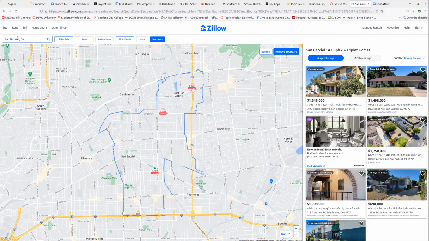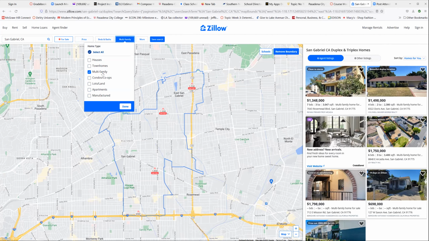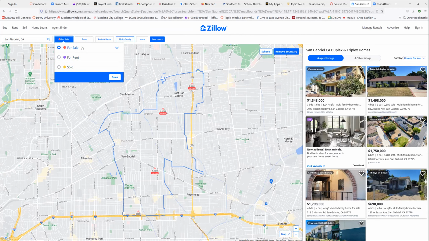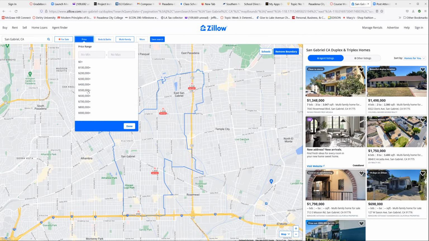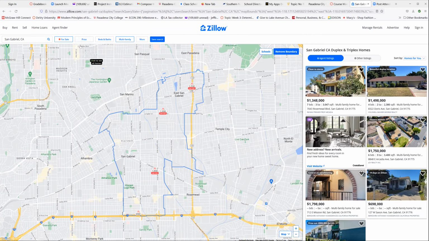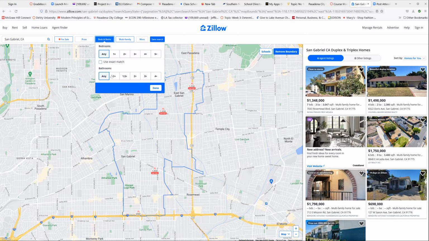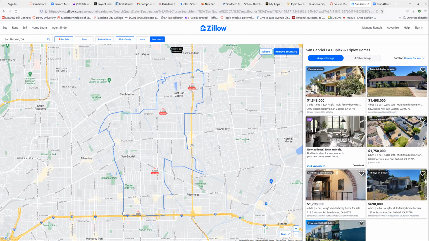And once you select your city, it gives you options here. So select multi-family, and then select for sale, not rent, not sold, for sale. No need to make any adjustments here, leave it the way it is. I mean, you can feel free to adjust if you want to, but I really don't think you need to worry about this. You don't need to worry about any of this, just leave it the way it is.